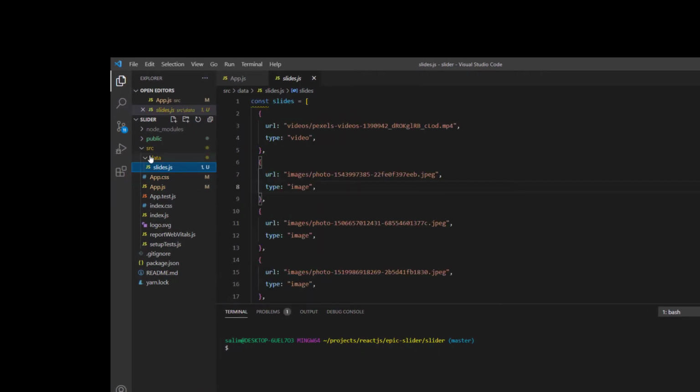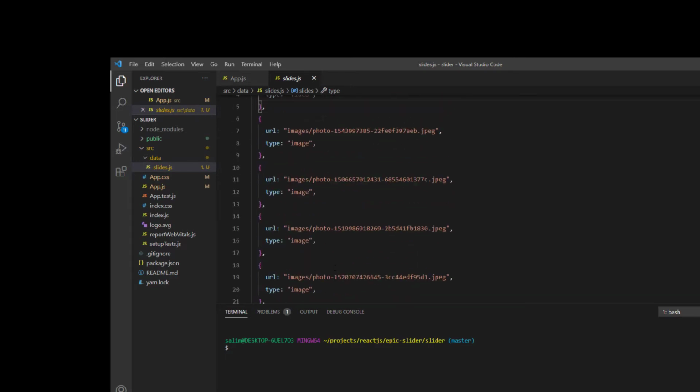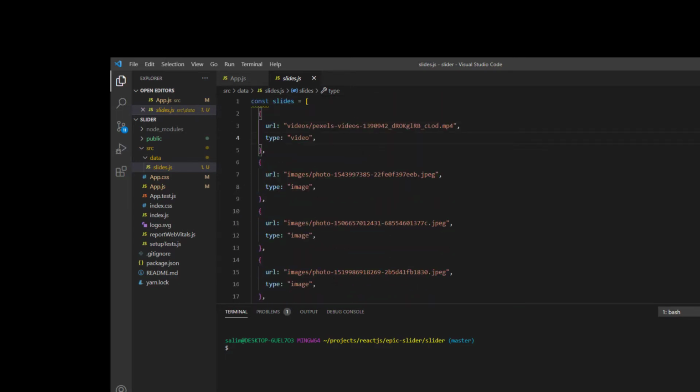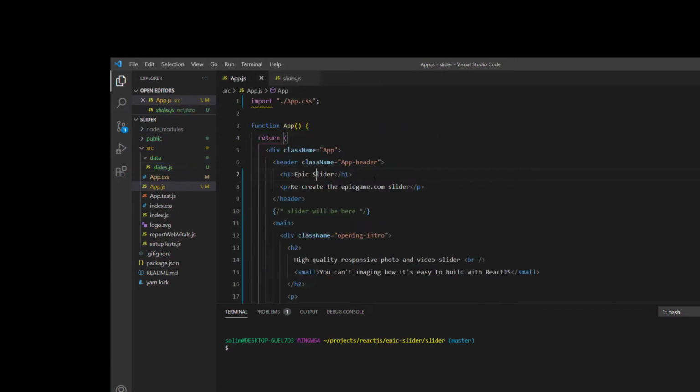Plus I have created a data folder with the slide data. So this is an array of URLs. It contains video and images, and each object has a type, so we can identify the item, whether it's a video or image, once we load this object. So now we're ready to start building the slider.